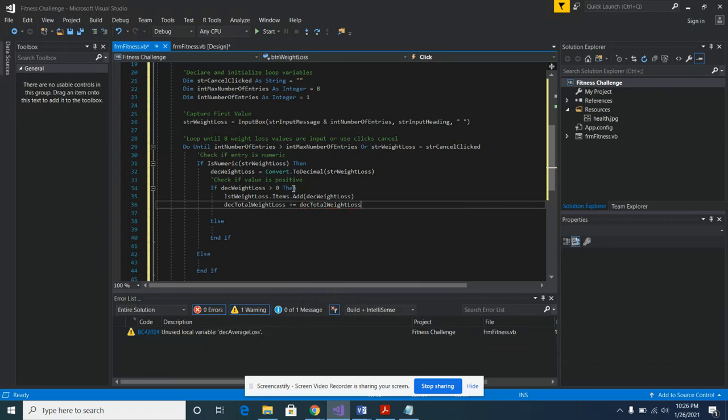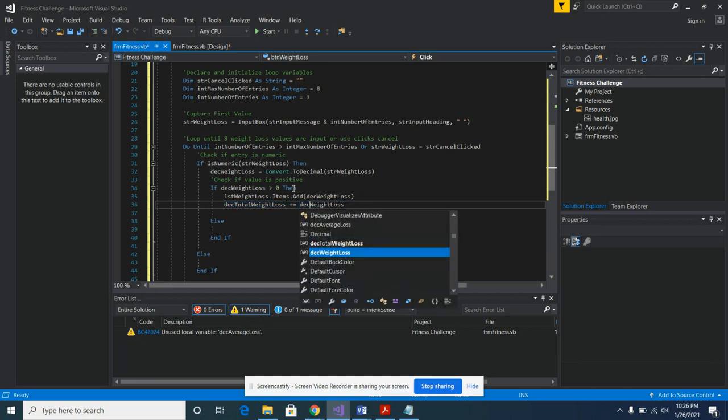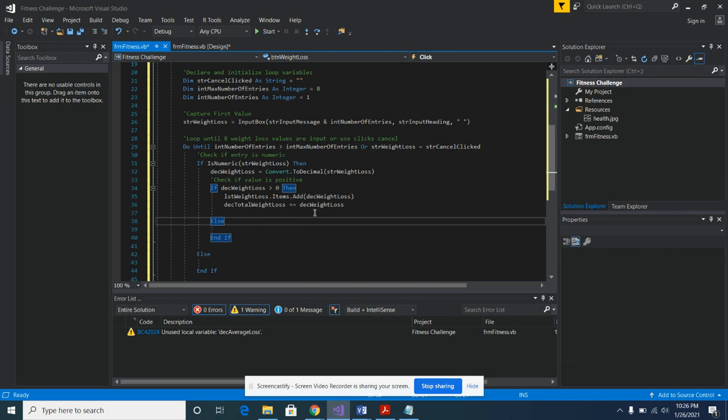Des weight loss. So what we're doing here is we're taking our weight loss value inside our loop and adding it to our des total weight loss. We could write this as des total weight loss equals des total weight loss plus des weight loss, but this is just a shorthand way of doing that. So every time through the loop, we're going to add our entered weight loss value into our total weight loss accumulator variable. So that's it for that one.